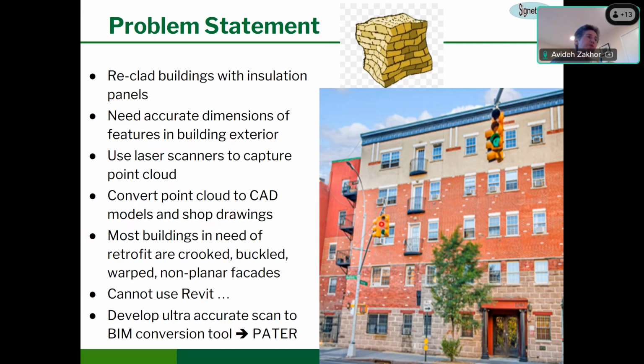Once you capture this point cloud, you convert that into a CAD model, which will then lead us to shop drawings. But the truth of the matter is that most of the buildings that are in need of retrofit are not straight. They're not Manhattan 90-degree, true level, pristine. They're old, and so they're crooked, and they're buckled, and they're warped, and they have non-planar surfaces. This caricature here shows you what we're dealing with.